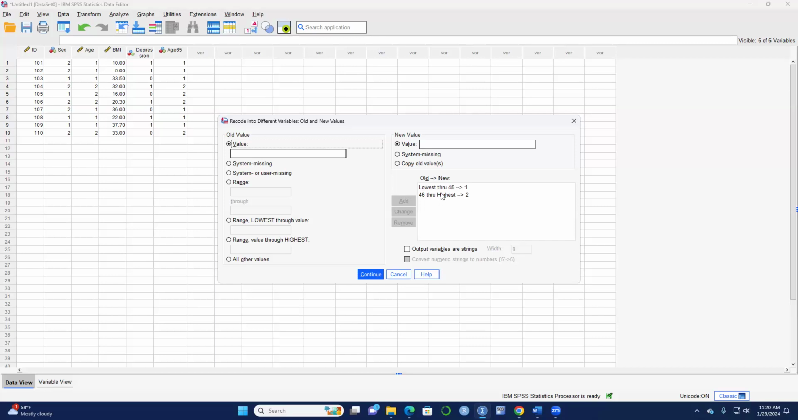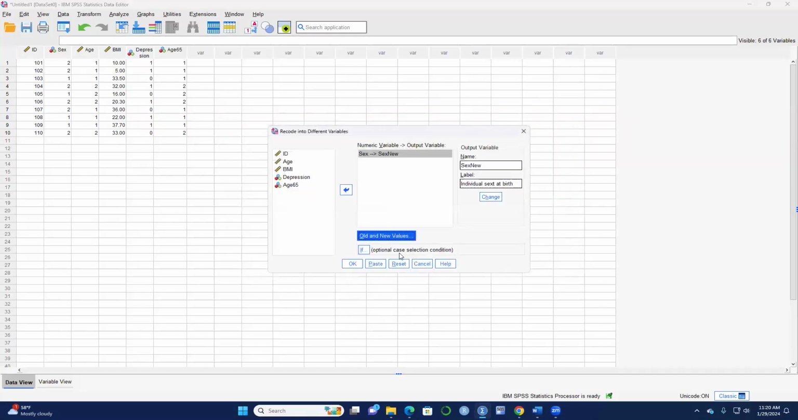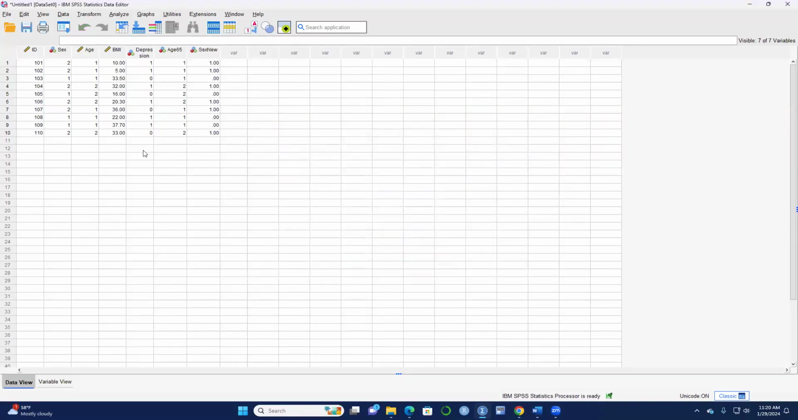So to do this, again, we have to remove the previous recoding we did. And we have to come here. What is the old value? The old value is 1. And 1 was representing male, so we want it to be now 0. Then we have to add. Then the old value is 2, which was female. We now want it to be what? 1. Then we add. Then we say okay. And then we go to okay.